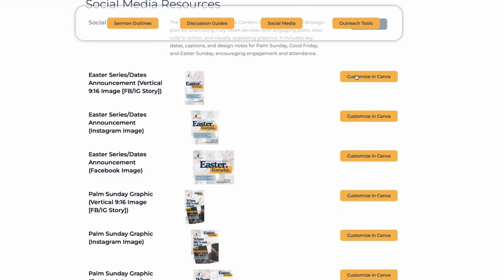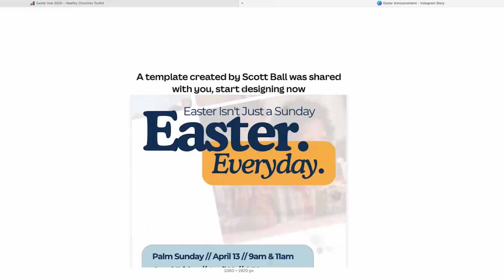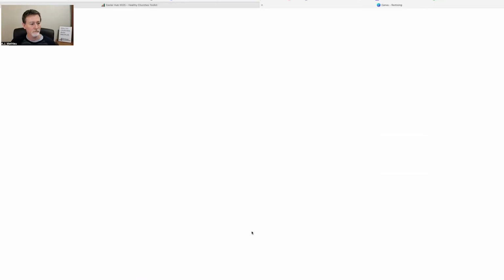So when you click on this, if you've not done this with one of our social media graphics, we'll walk you through this process briefly. Click Customize in Canva. It's going to pull up another tab and it's going to say, oh, this template's created by Scott Ball. And you're not going to click Edit Template. In fact, for you, I don't think that would even show up. I'm logged into Canva, so that's why that option's here. You're going to click Use Template for New Design.